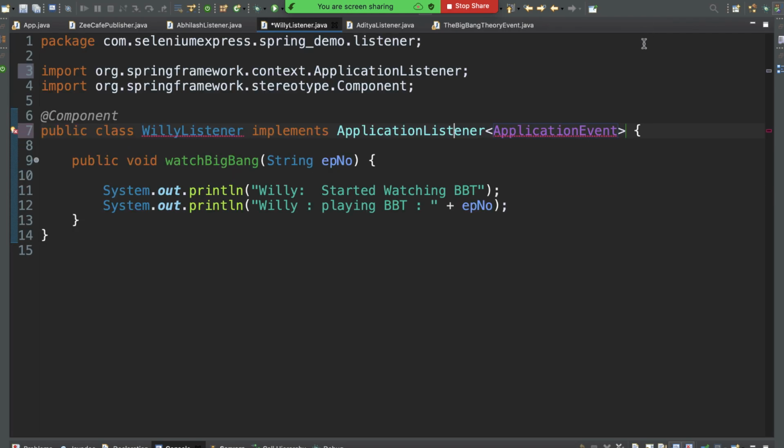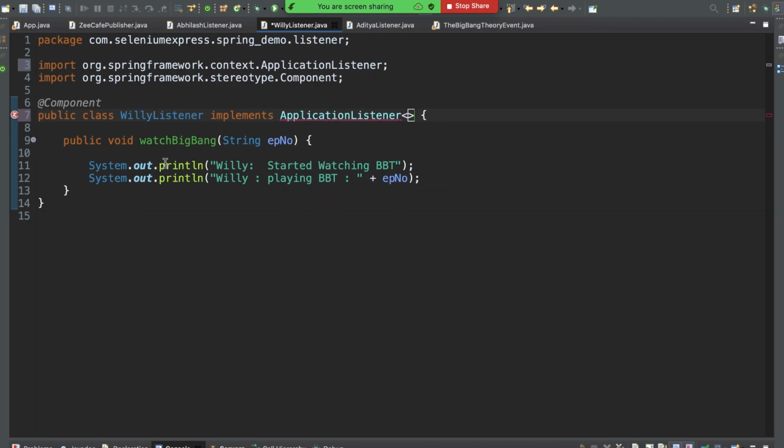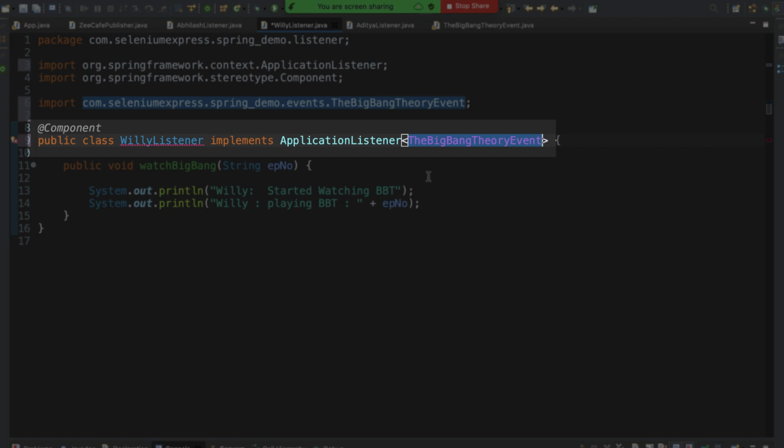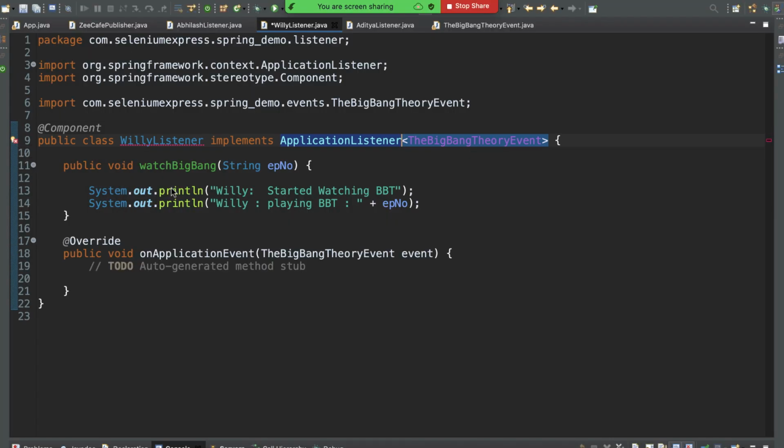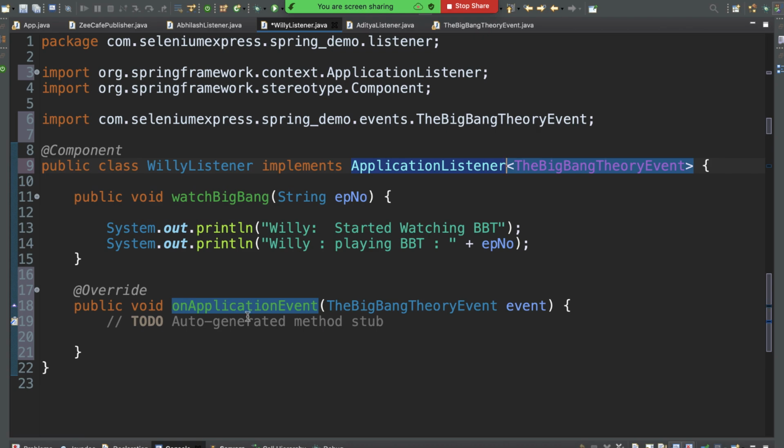So what I'll do is come back here and write inside, for the application event, what is the event this Willie listener wants to listen to? It wants to listen to an event called the Big Bang Theory event. Okay, there we go. Now this particular interface has a method, if I implement it right here, called onApplicationEvent, which gets you the event. The Big Bang Theory event is our event that this guy wants to listen to. So this object will come over here, and the event is the variable.